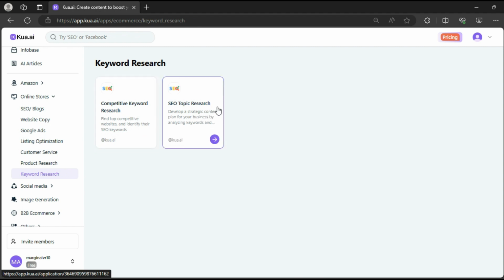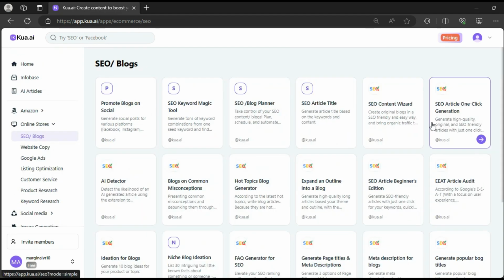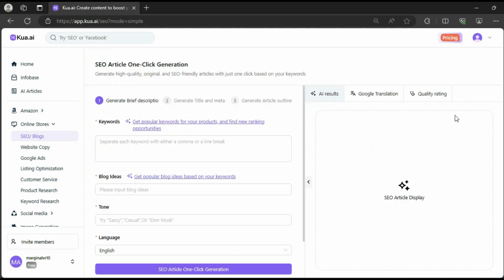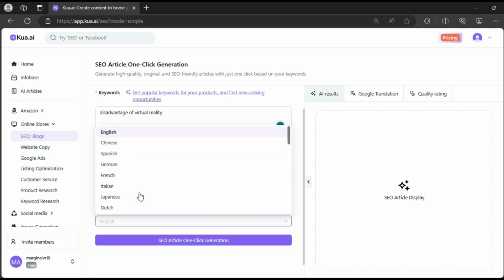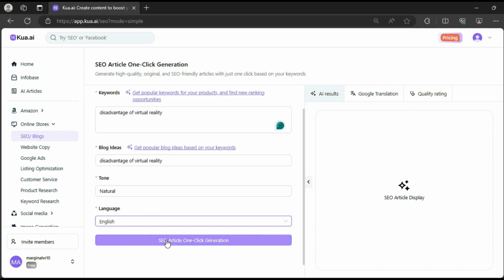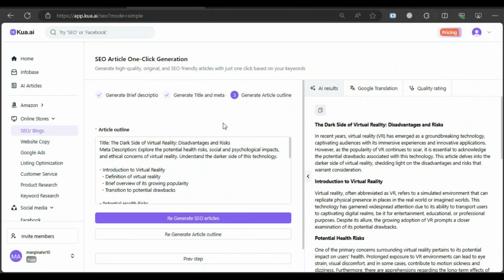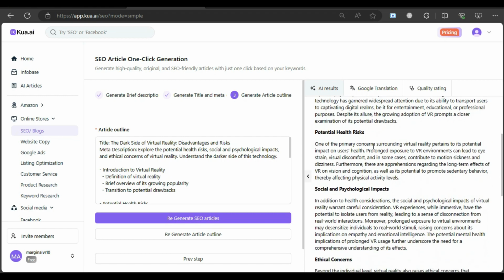and more. Now let's generate an article using the SEO article one-click generation tool. It will take 3 steps to write an SEO-friendly article. Enter your keyword, blog ideas, and tone, select the language, and click on the generation button. Then, as you can see, it will bring you a full article with good quality.